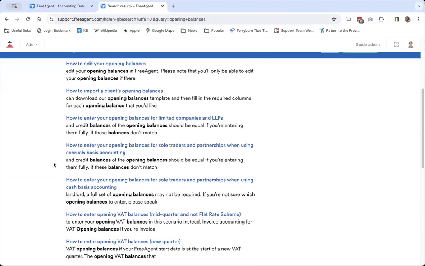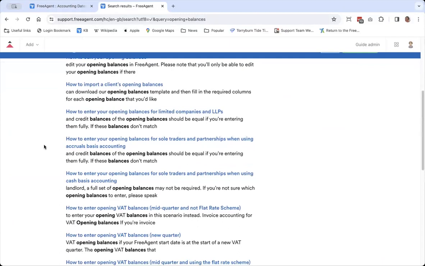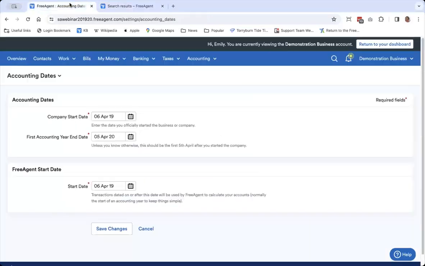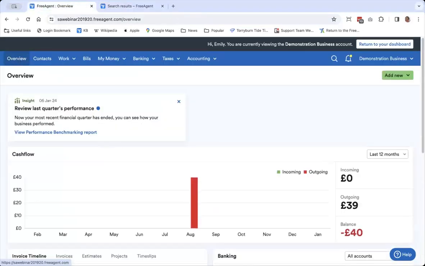We've got different ones for different business types. And also, if you're a sole trader or in partnership, make sure that you choose the correct one for your basis of accounting, accruals or cash. Okay, let's get started by going back to the overview page.